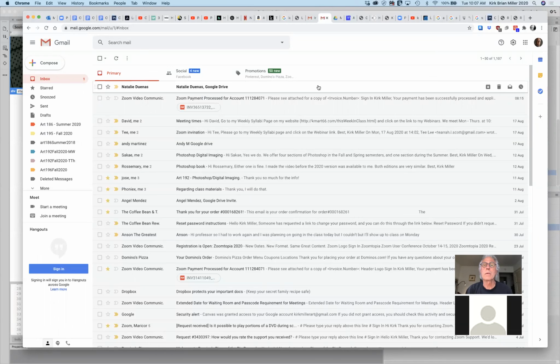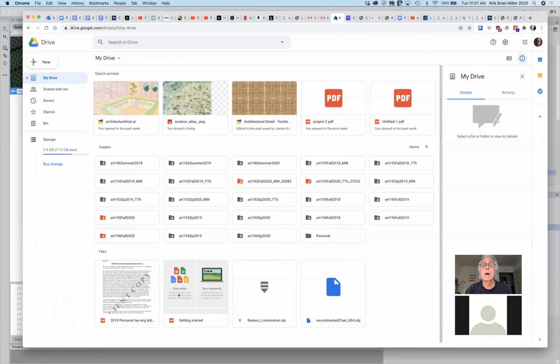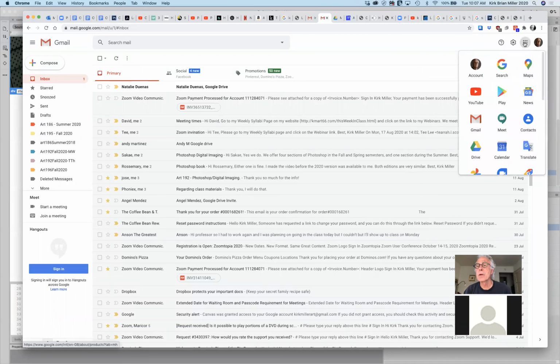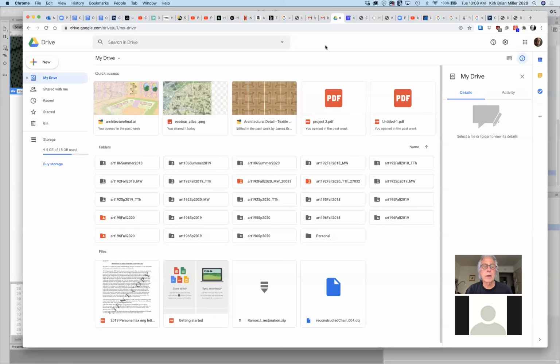I'll do that right now. If you've never used Google Drive before, when you have a Gmail account, in the upper right-hand corner, there's a little button up here on the right for Google Apps, and you click right here, and you'll select over here to the left, Google Drive. And I have mine open right here.